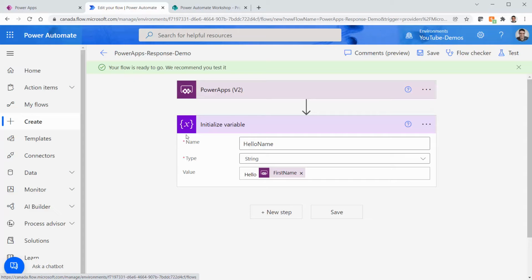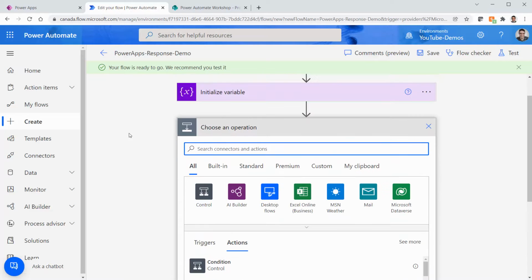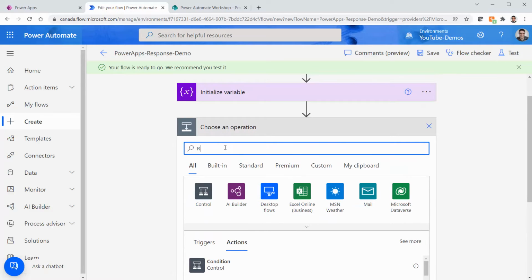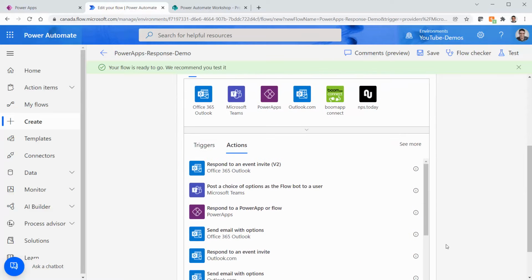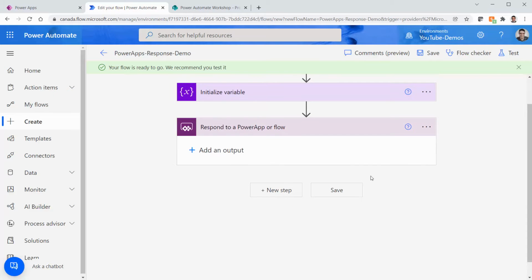Of course, it doesn't need to be as simple. You may have 15 different steps in between before you get to the return value. I just keep it as simple as I possibly can here. So I click on New Step, and I use Respond, and I pick Respond to PowerApp or Flow, right?